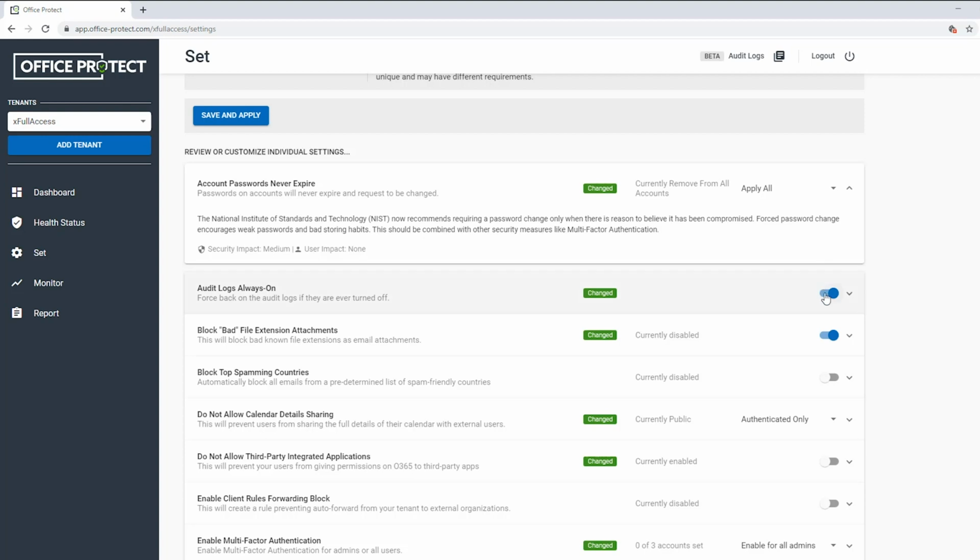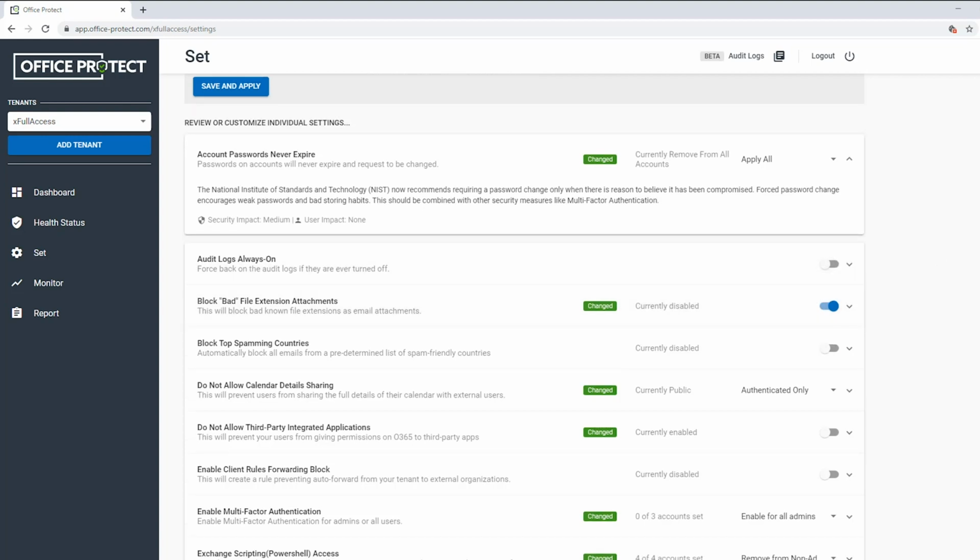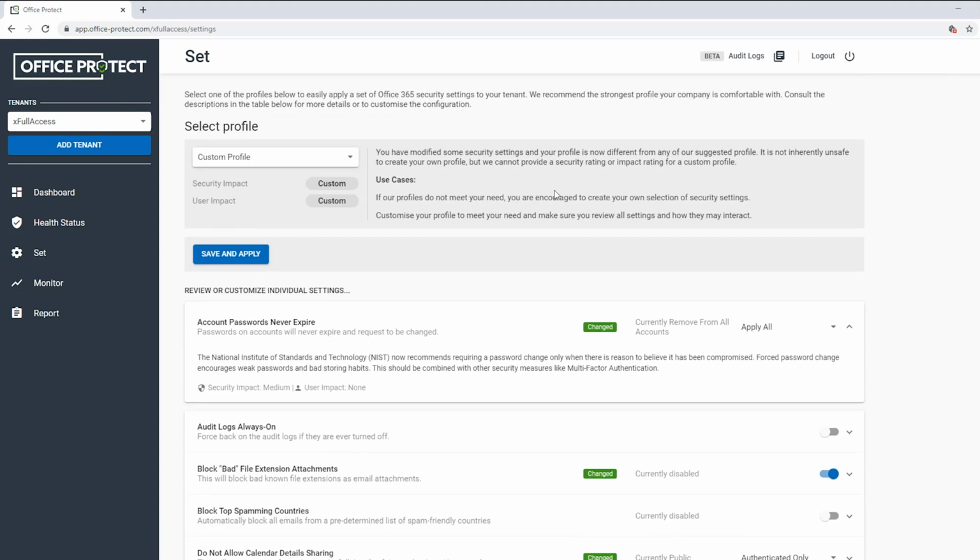Once you have reviewed and possibly made changes to the configuration that you want, you will most likely wind up on a custom profile. You have the ability to apply and save those custom profiles and reuse them later.